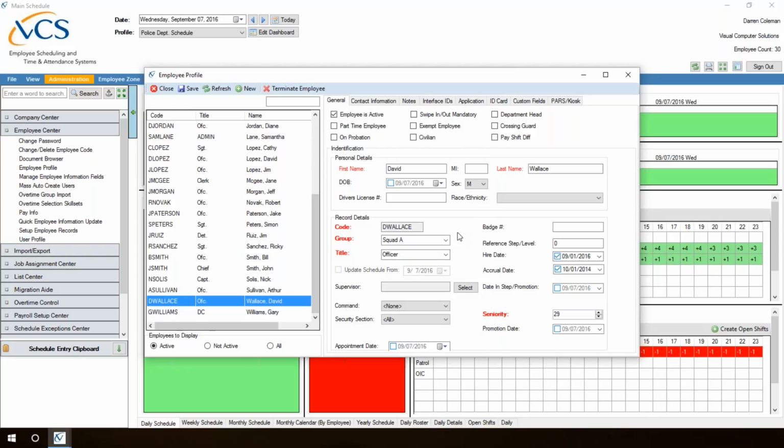And I could just go in, take that employee, maybe make some adjustments. Maybe they're coming back now as a different title or in a different group. But I can make those adjustments, save them. I can put them back on the schedule. Without having to re-enter all of their information again, I can just reactivate their employee profile. Okay, so that's the main step for terminating an employee.